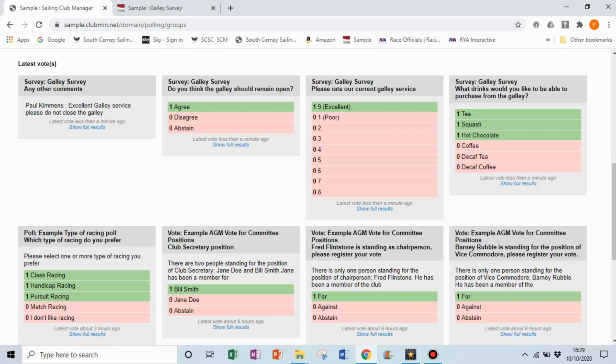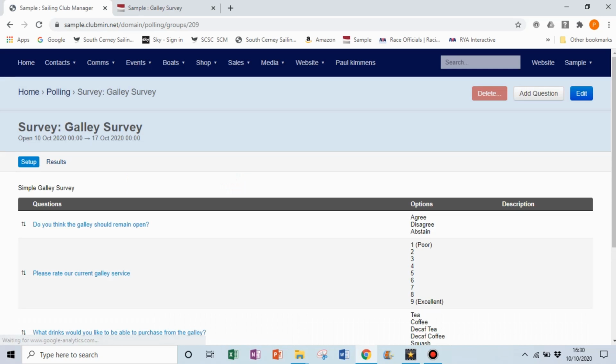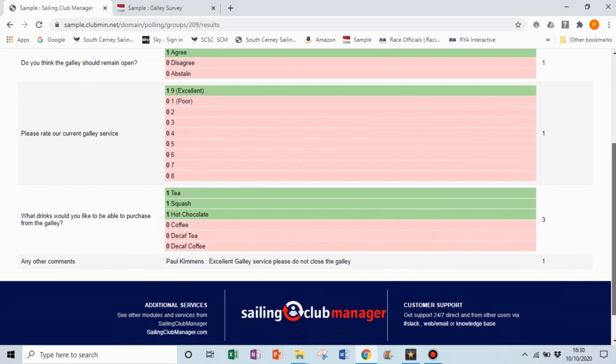Do you think the galley should remain open? The results there, we've had 1 vote that agrees it should remain open. In terms of the ratings, we've had 1 vote for excellent and no other votes for any of the other ratings. And in what drinks we'd like to purchase from the galley, you can see that we've had responses for tea, squash, and hot chocolate so far. We can also see the results by clicking on the actual survey and then clicking on the results page. And there you can see a summary of all of the results.